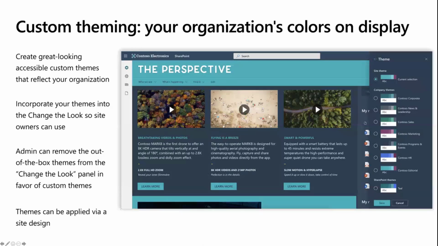You can also apply a theme via site design. So it makes it easy to create these and apply them with an easy site design application on creation. So I hope that we've given you a great number of options when it comes to branding, and I'm going to let Katie talk a bit about content structure as we go through the rest of the session.